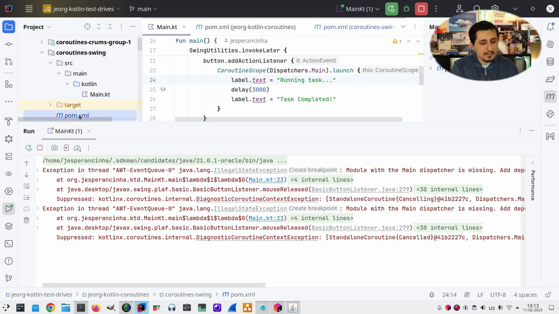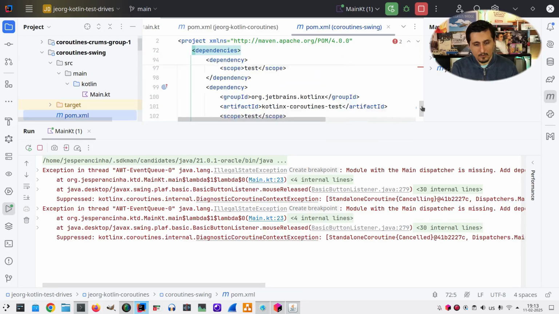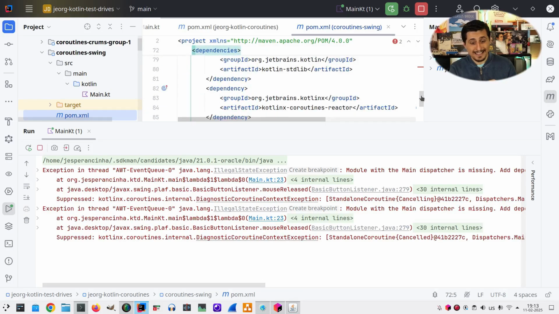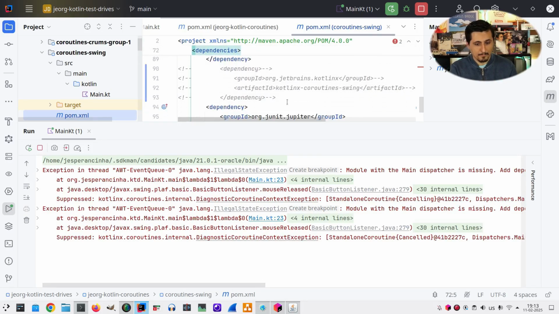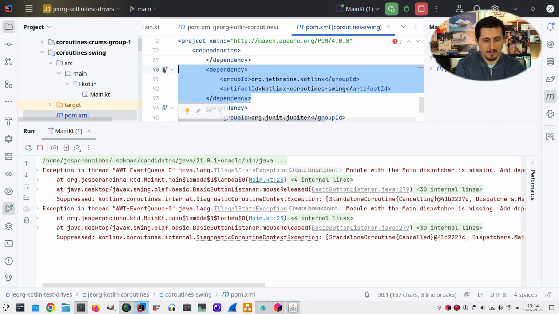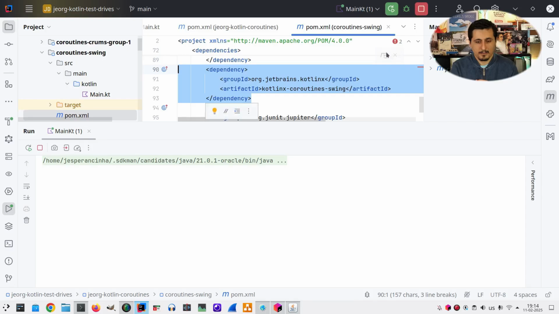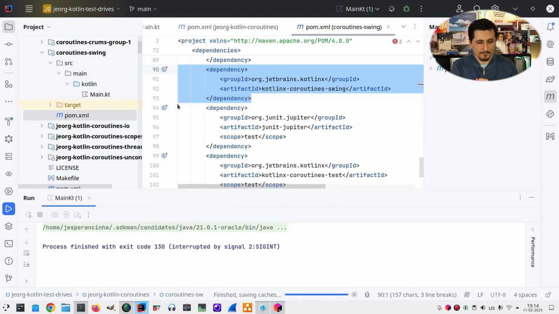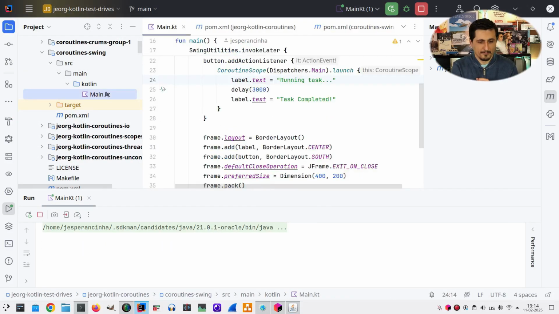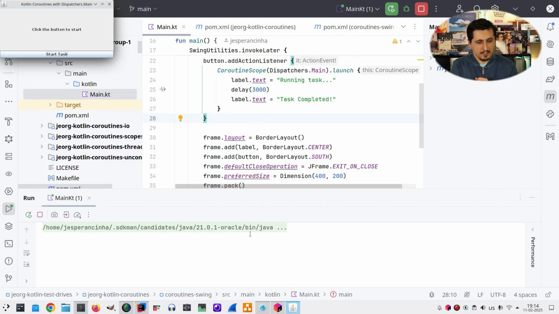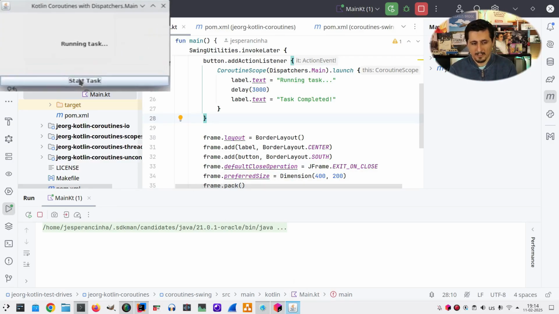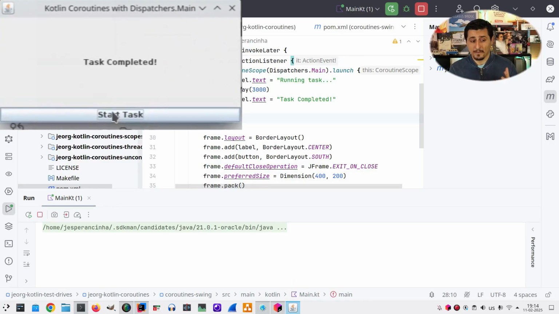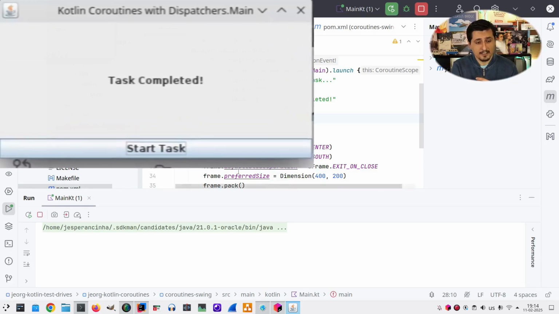So if we add this library again, where then our main dispatcher is implemented, we should now see that when we start the task, it runs the task, and then finally, after 3 seconds, the task is completed.